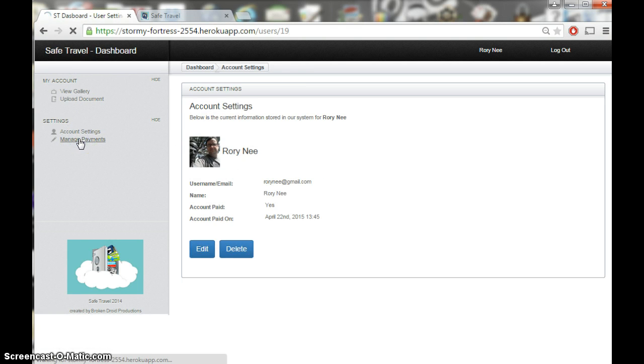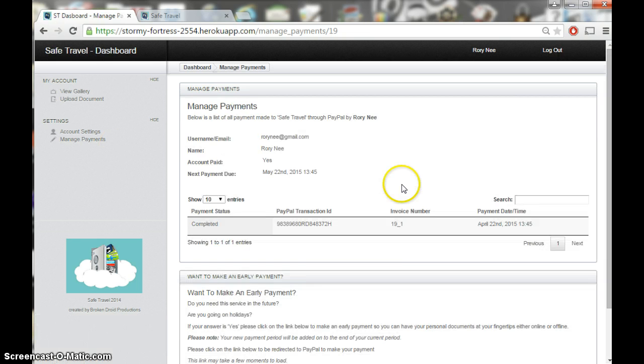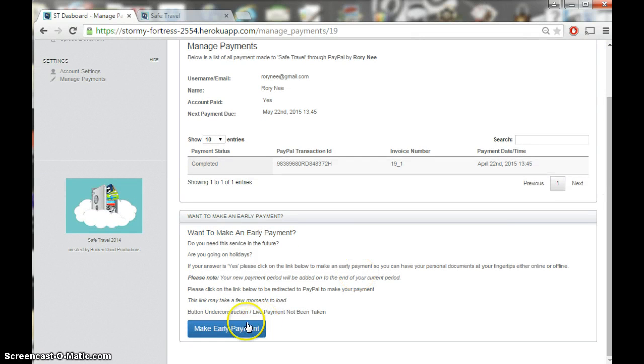We can also have a look at manage payments. So this is the payments that have been made. Obviously you can see one is made, and it was made on April 22nd. And then we also have the option of make an early payment. So if you were going on holidays and you weren't too sure when you were going to be able to pay, you could always pay early, and your 30 days would get added on to the end of the previous bill.